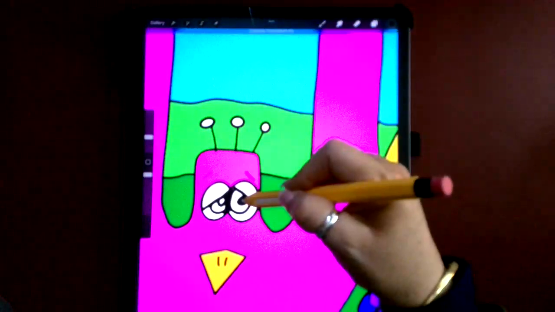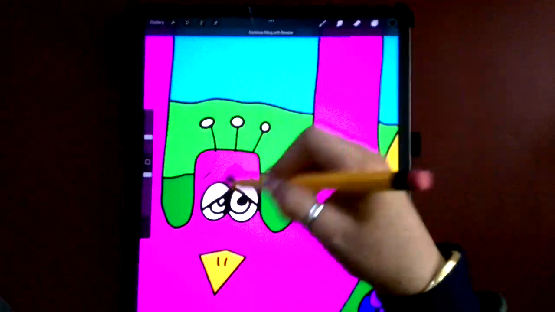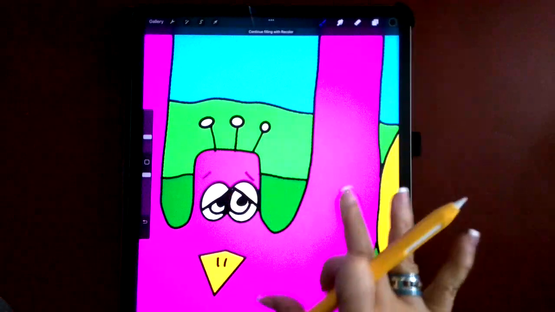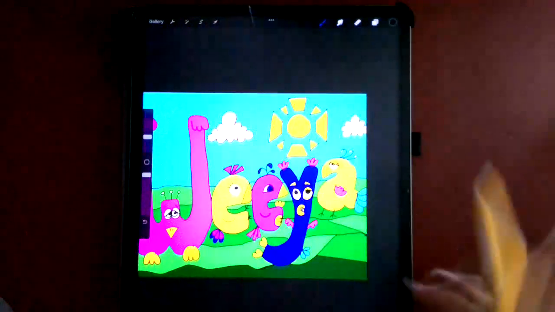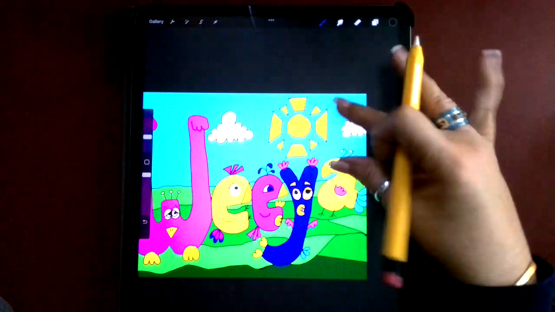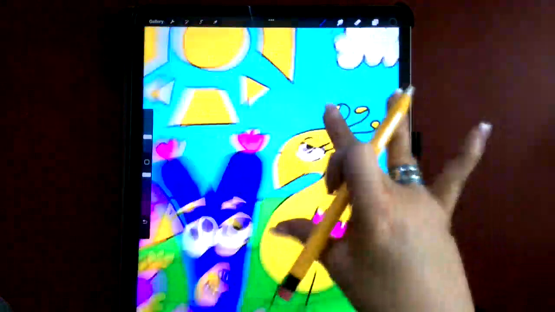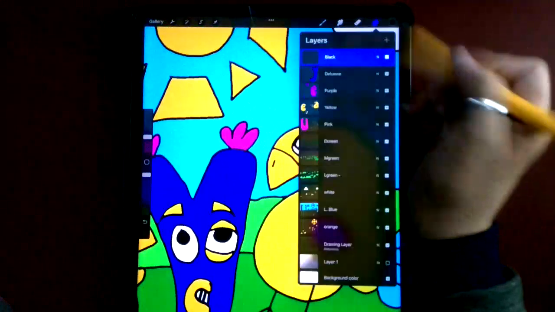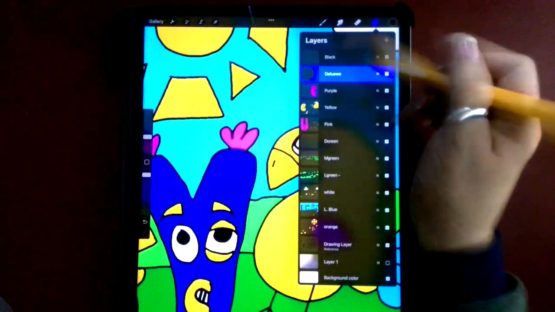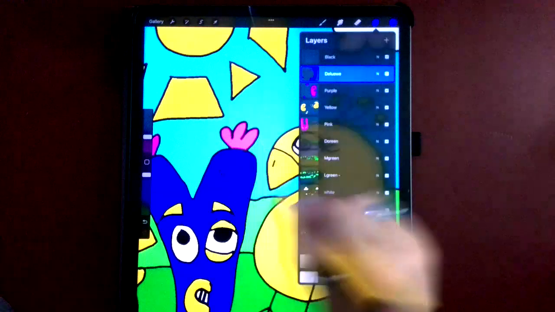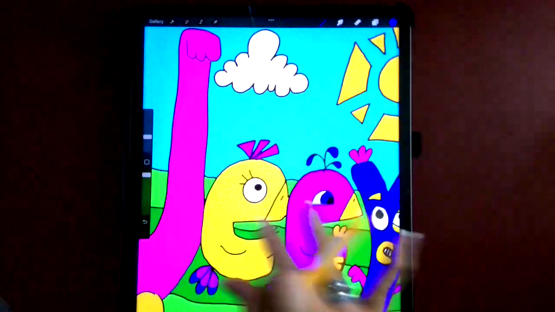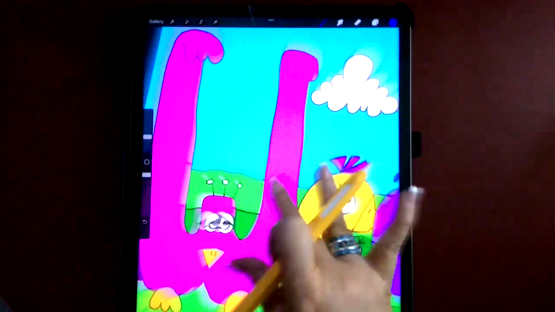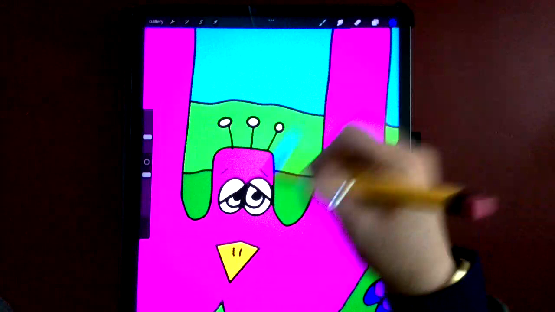So I still haven't done his antennas or his colors of his eyes. So let me check here. Her eye needs a color. So I think I'm going to go back to the blue, color pick it, and drag it to her eye there. He's fine, he's fine. And then this guy needs some color.